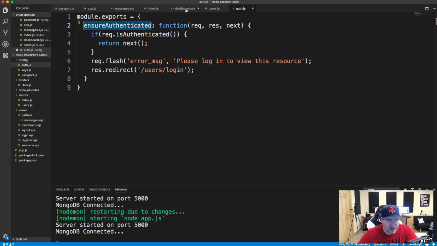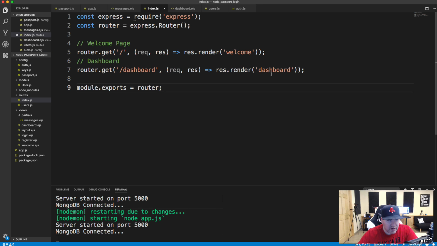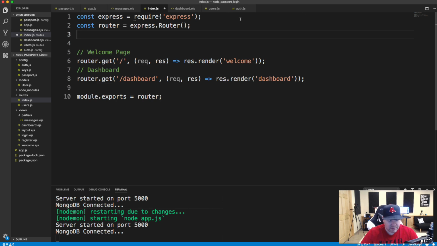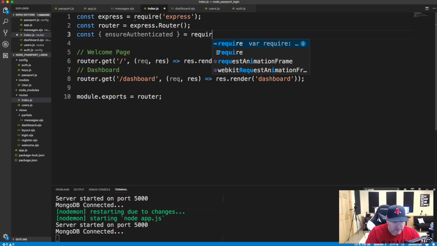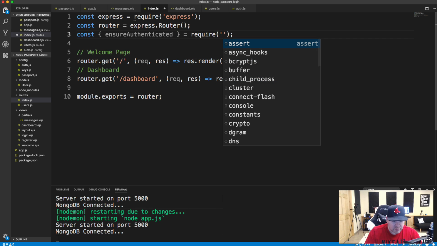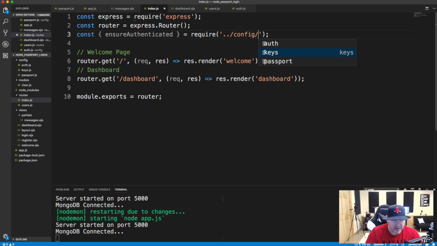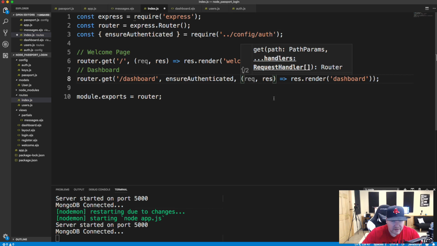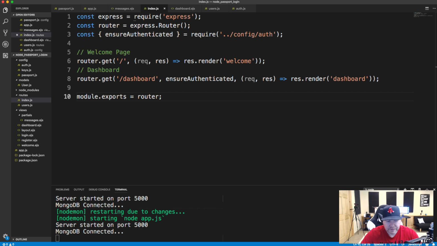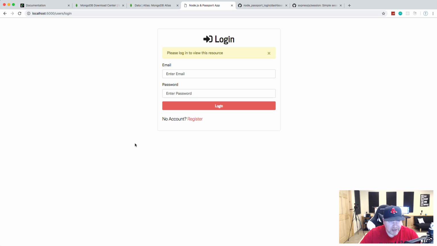So let's go back to index.js, and we want this dashboard to be protected. So what we have to do is bring in, let's say const ensureAuthenticated, and we want to bring that in from require, and we're going to go ../config/auth. Okay, and then all we have to do is pass it in as a second parameter like that, and now it's protected. So we'll save, let's reload, and we can't view it.